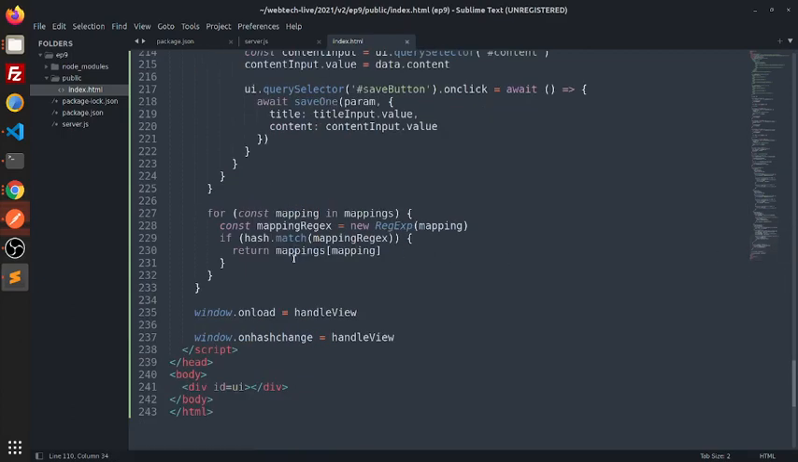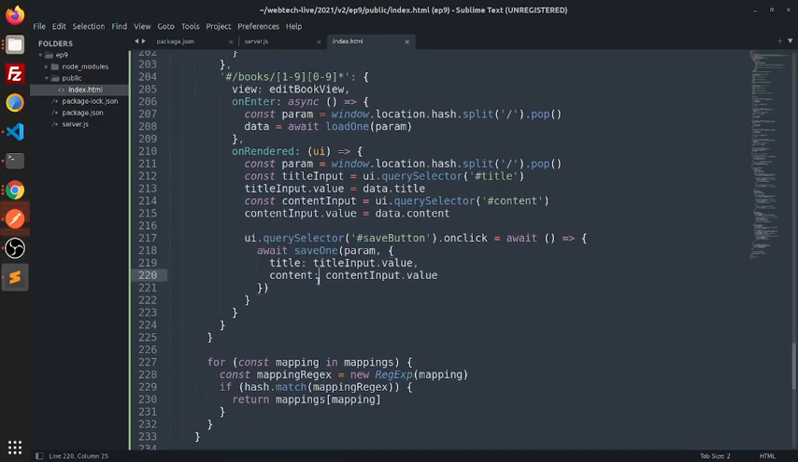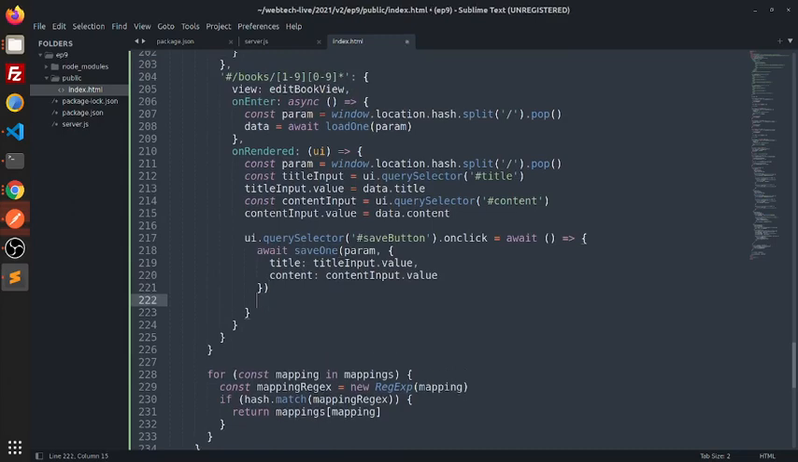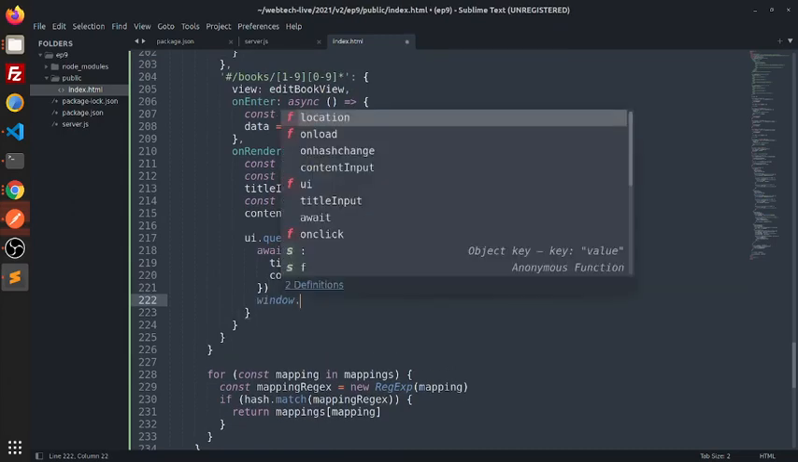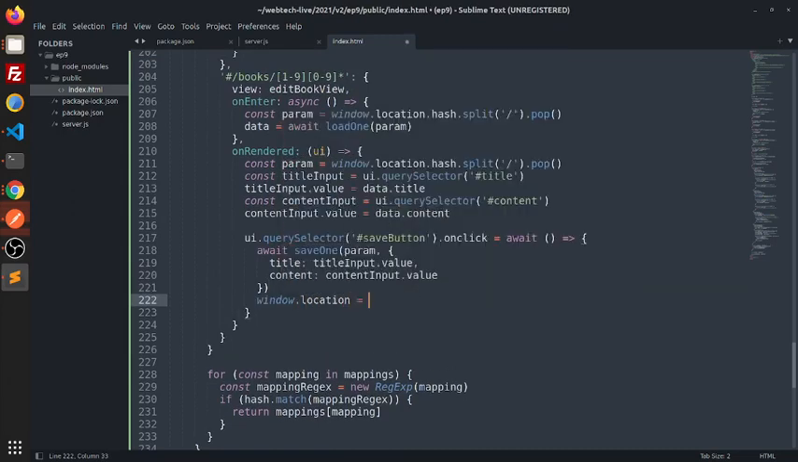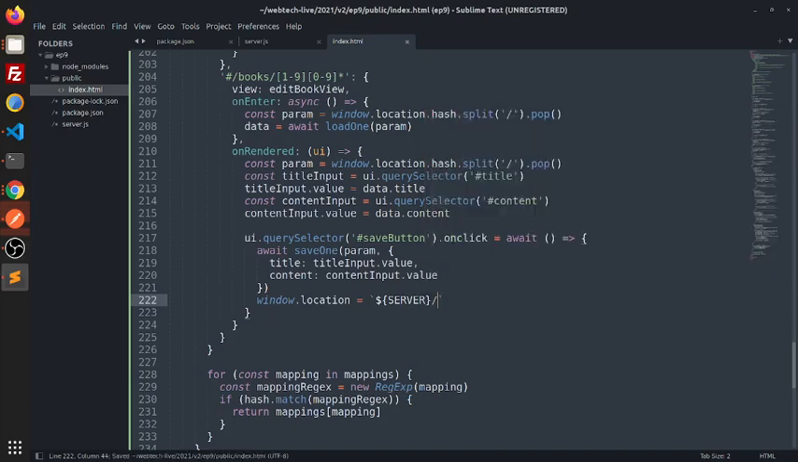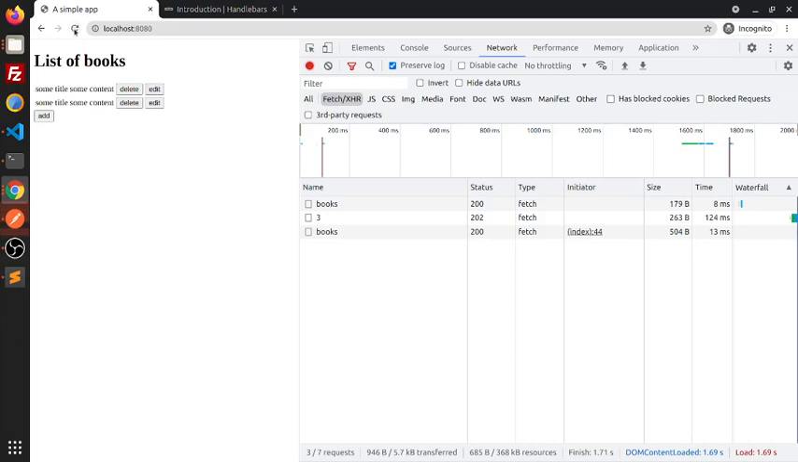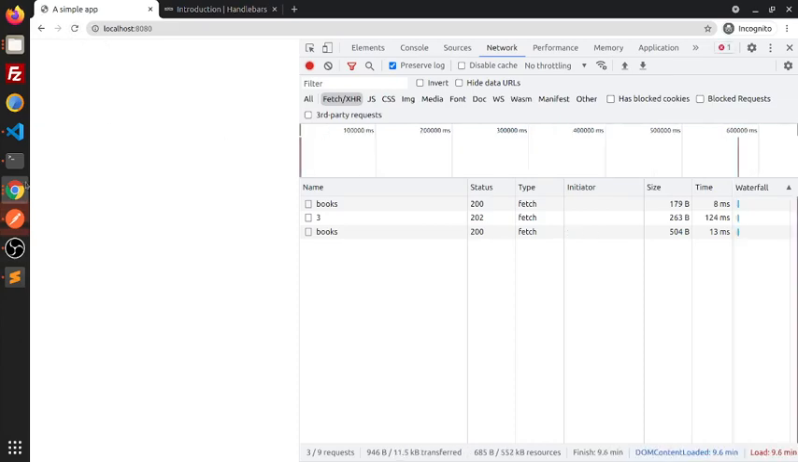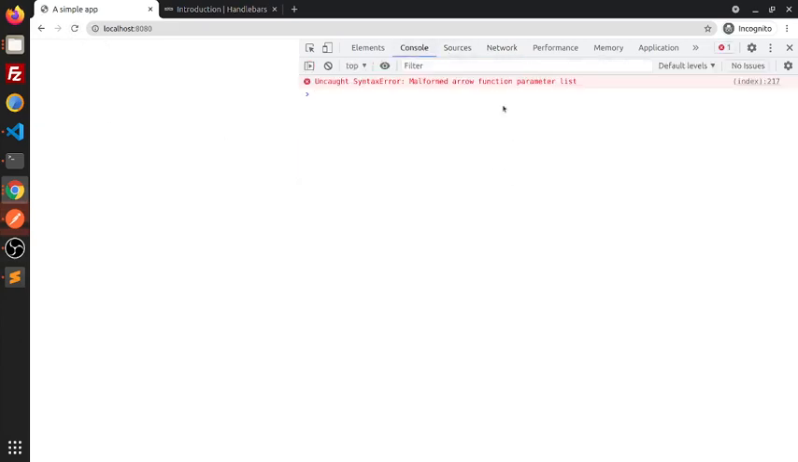Now, what about after we've done this? Well, after we've done this, probably we want to re-navigate to books. Maybe that's enough. Right, so let's reload this and see what exploded.